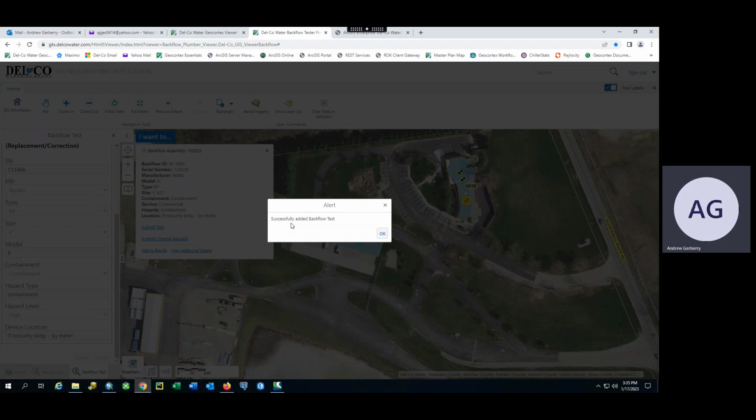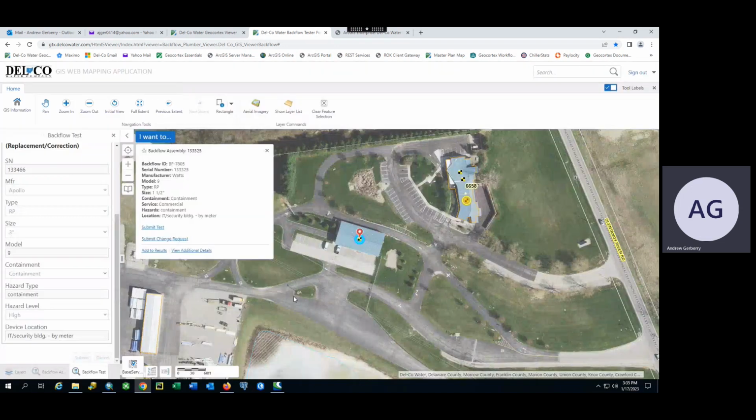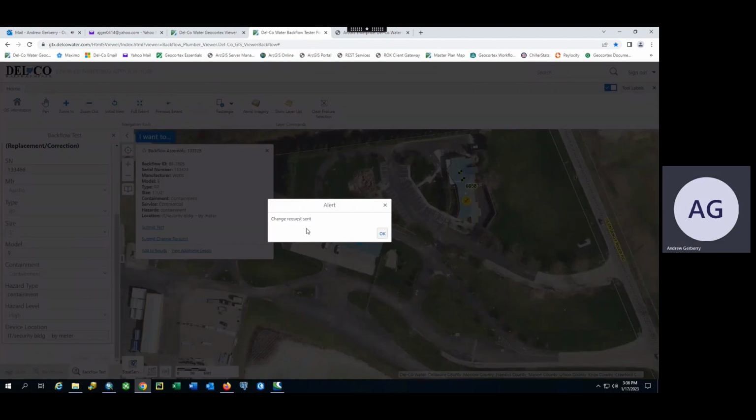The user will receive a confirmation that the backflow test was added successfully. You can click OK to close this message. And then finally, a third window will pop up letting you know that the device change request was sent successfully. This message will not pop up if no settings were changed on the device.